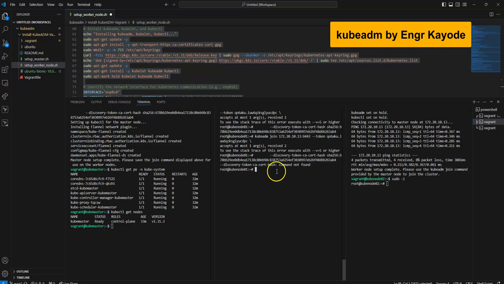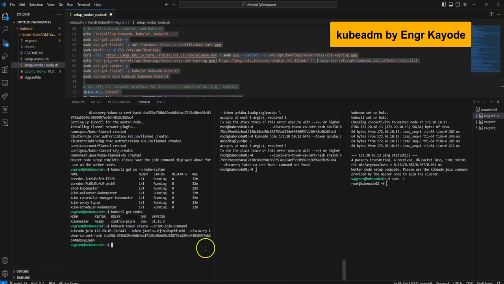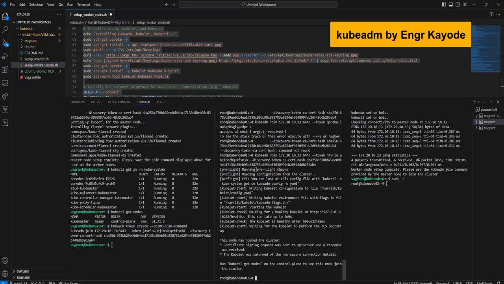Not found. Okay, let's get the command back from here. So we can use kubeadm token create --print-join-command. This is the command here. Why is it different? It is 13. Let me see. It's 13. Maybe something went wrong, so we'll just copy this again, and then we will run it on the system. All right, I think something was wrong before.